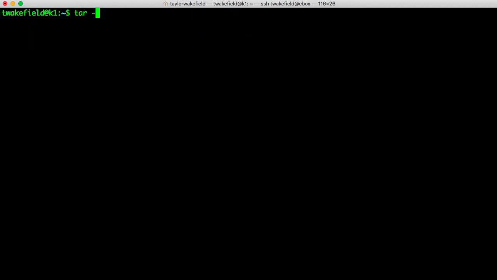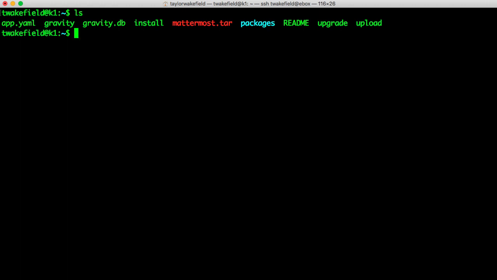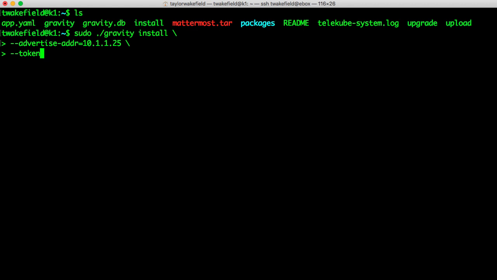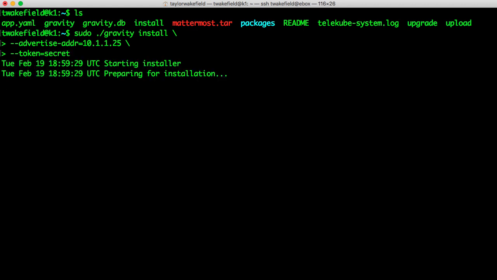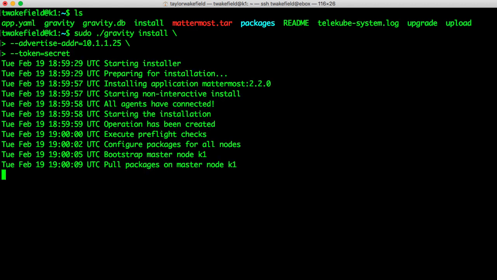So I just have to unpack the tarball, and then I'll run the Gravity install command. There are also 2 mandatory flags here. I have to set the IP address that the other nodes in the cluster can see, and then I'll set a secret token so that they can join the cluster securely. And that's about it. So now Gravity is running through the installation process.